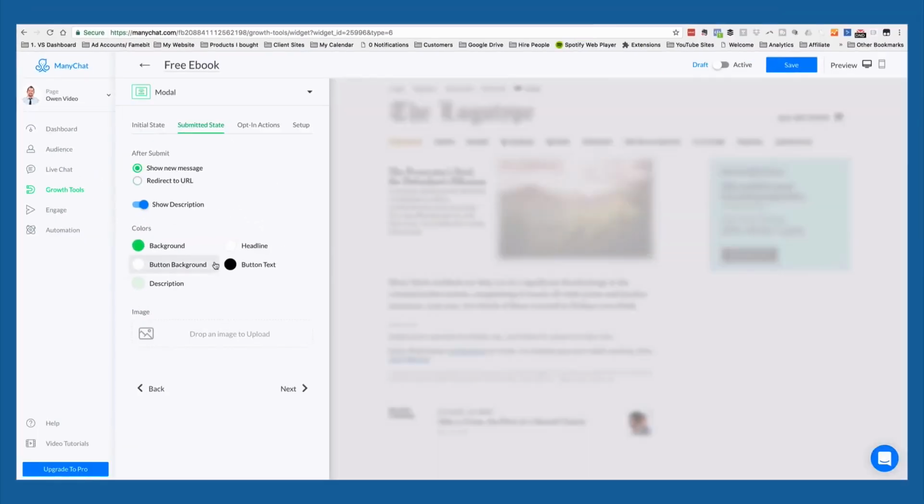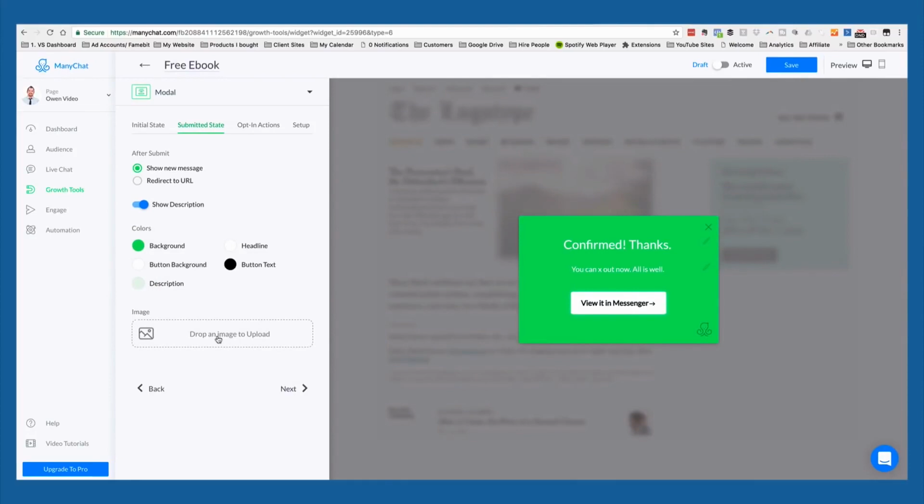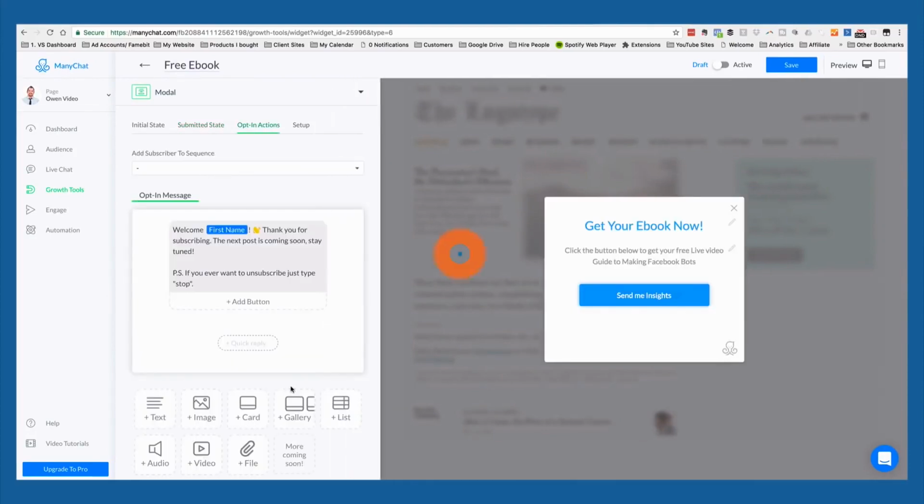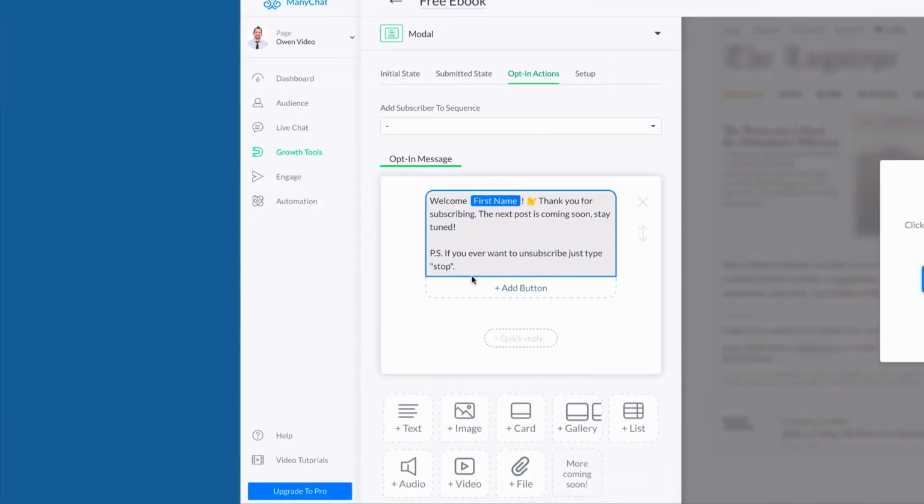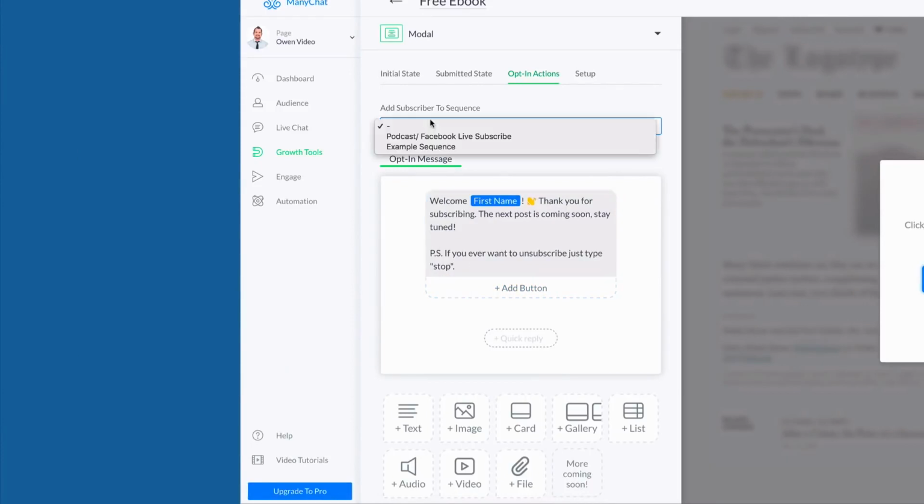In this case, we're going to show new message. And again, I can add an image if I want to, but I don't want to do that. Now, here's where it gets really fun. So you can add your subscriber to a sequence, and I'll cover that in a future video. This is like an autoresponder series. And this is your opt-in message. This is a required message, okay? They have to get this message in order to get started.